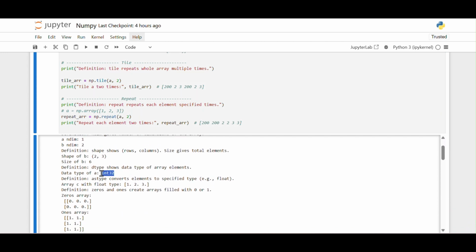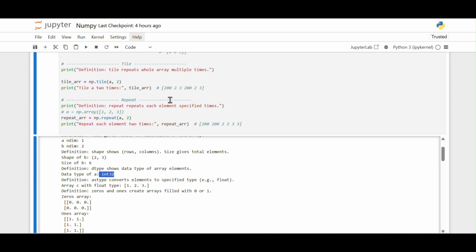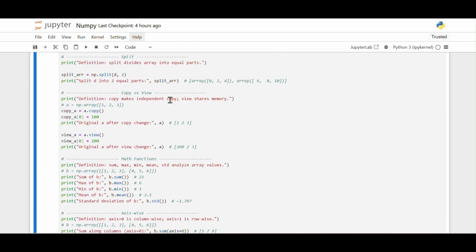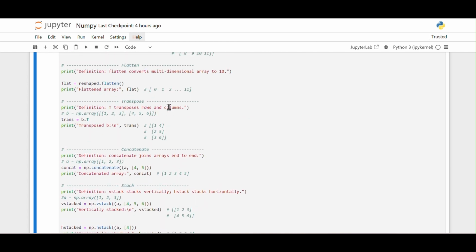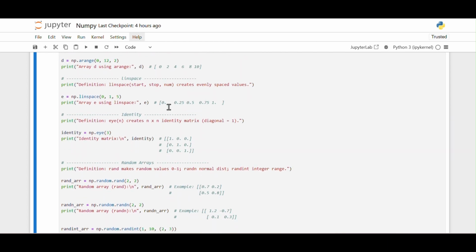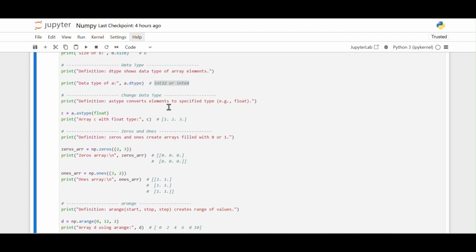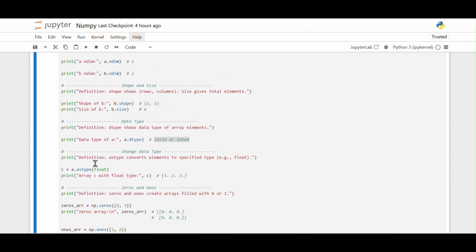See here int 32. My computer is about 32-bit capacity, so it has int 32. If anybody has a larger capacity, you would have int 64. Anything is alright in that case. So next, let us see about changing the data type.